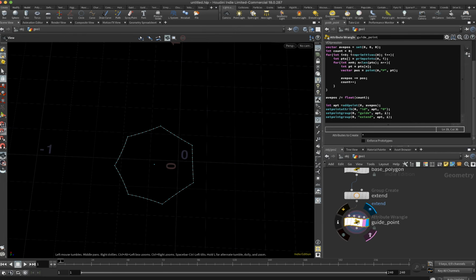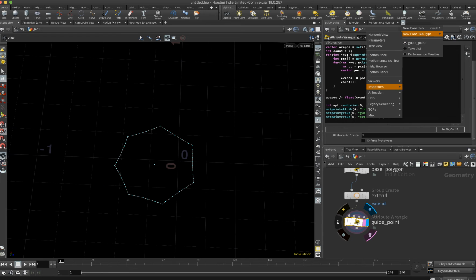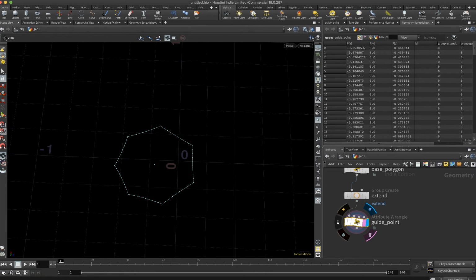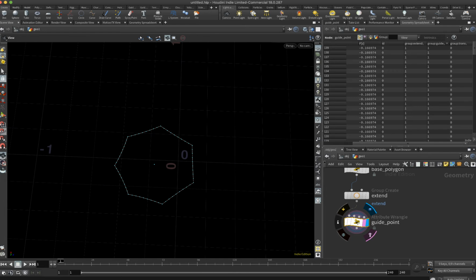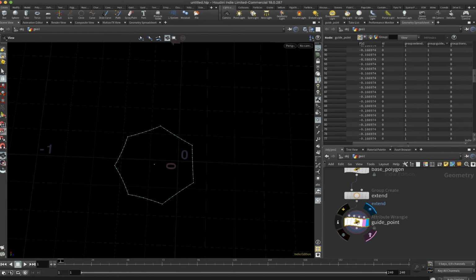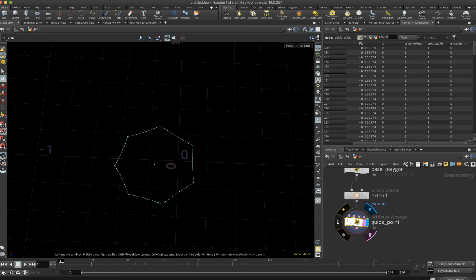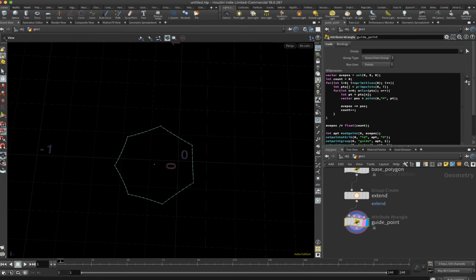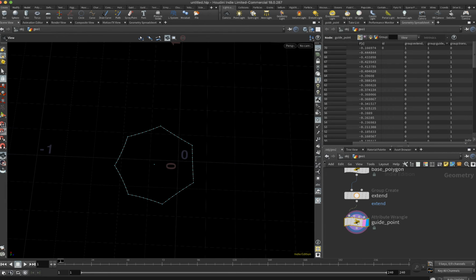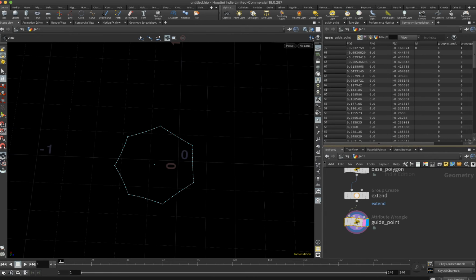Okay. And I should have one point here which works as a guide point. If I look at the inspector and look at the guide, I should have, okay, it seems I got many points here. Did I set it to detail? No, I should set it to detail. Okay, I go back, and yeah, I should have just one guide point here.